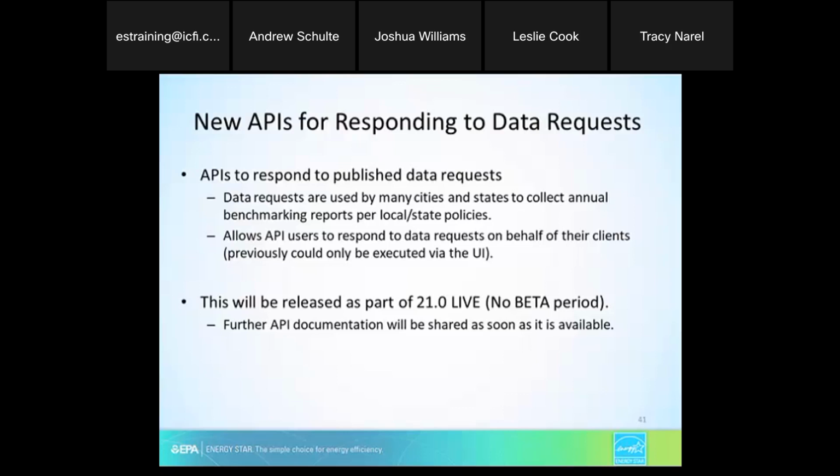all with the API. Currently, you can only execute that by logging into the user interface and interacting with the tool that way. So hopefully you can just keep this all buttoned up within the APIs, and this will perhaps open up some new opportunities for you to work with your customers and clients in these areas where data requests are being utilized. And this will also be part of the 21.0 Live release, and we will have further API documentation before that time.